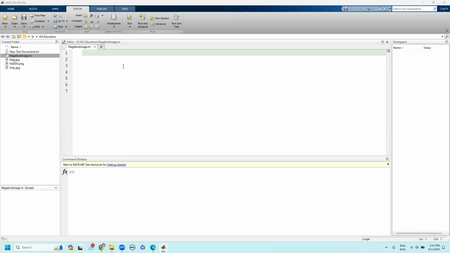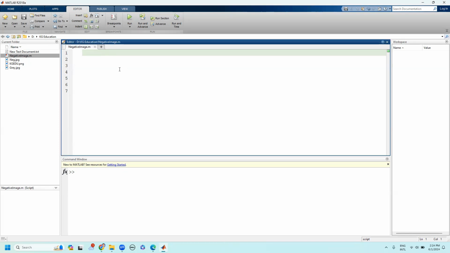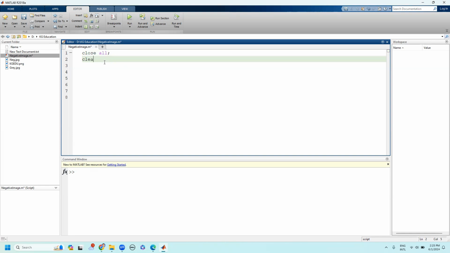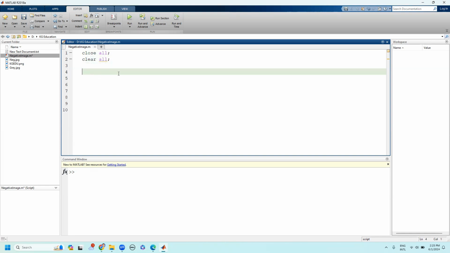Okay, let's move into the coding part. Here I have opened a MATLAB script. As initialization, I will use the close all and clear all commands to start up my editor script. Then the first thing is we have to load the image into the MATLAB workspace.